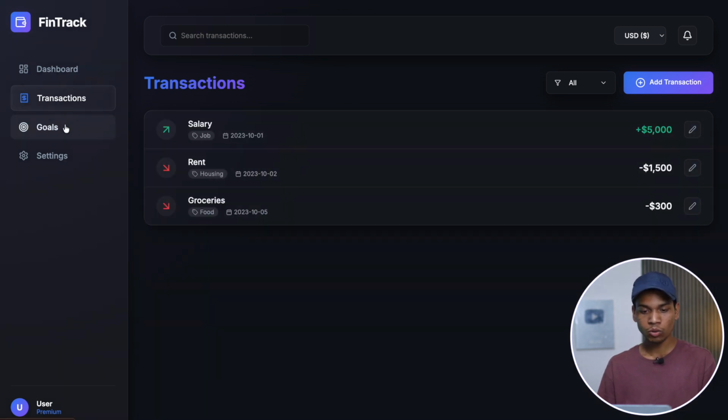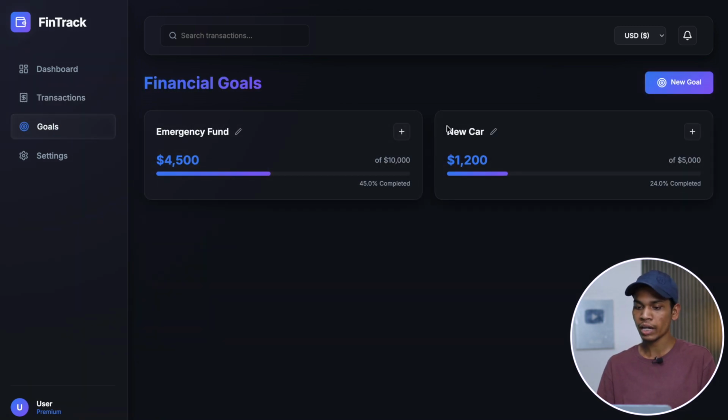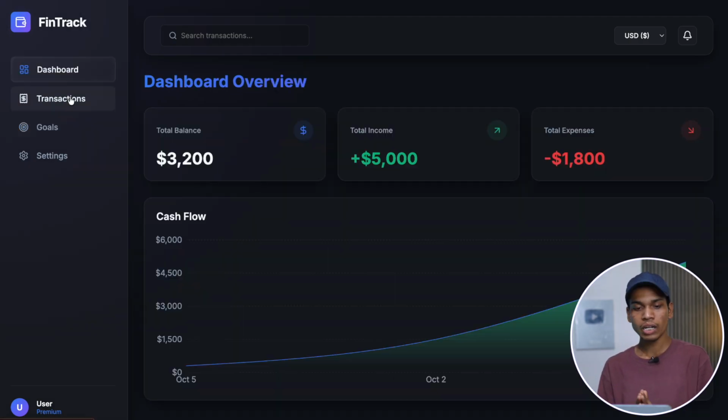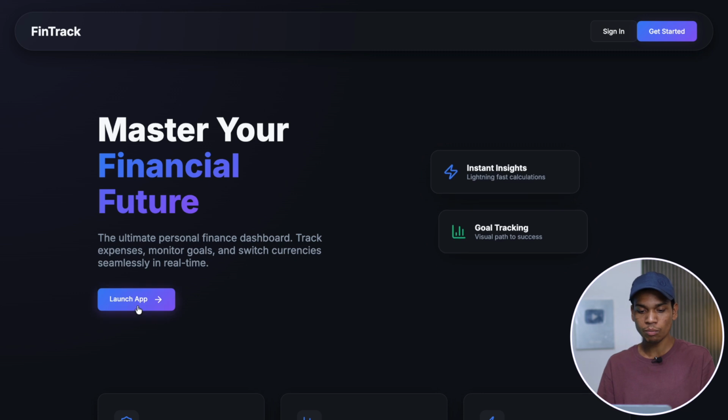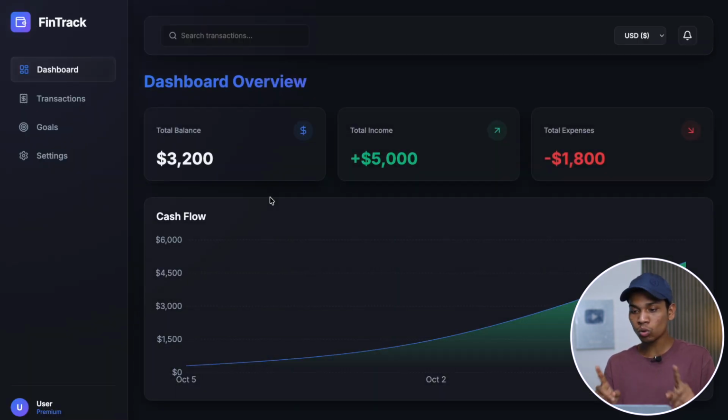And then I have also the option of goals, like let's say I have to buy a new car, so what percentage of money I have currently to buy the car, and there is some emergency fund. So this is a kind of an expense tracker, basically a personal finance web app through which I can just track my finances, my money. And now I want to turn this web app into a mobile app, and I am going to do that with Superapp.